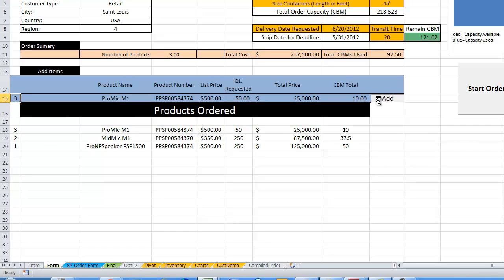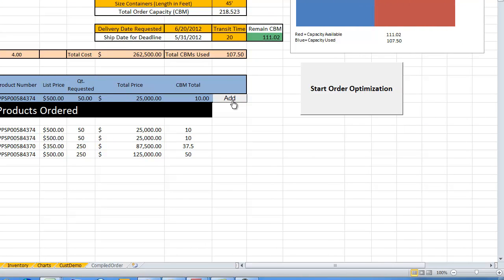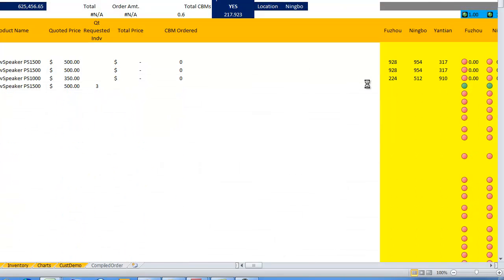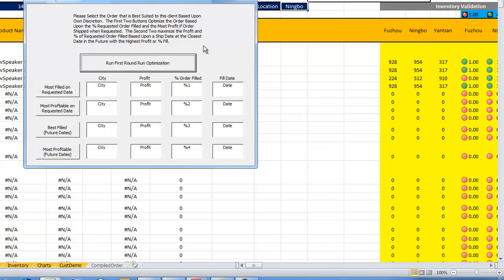Once you're finished populating your order for all the products that the customer has explicitly requested, we'll begin the optimization by hitting the Start Order Optimization button. Once you hit that button, it will bring you to our initial optimization. This first pop-up is just explaining to you a little bit about how the optimization is going to run.